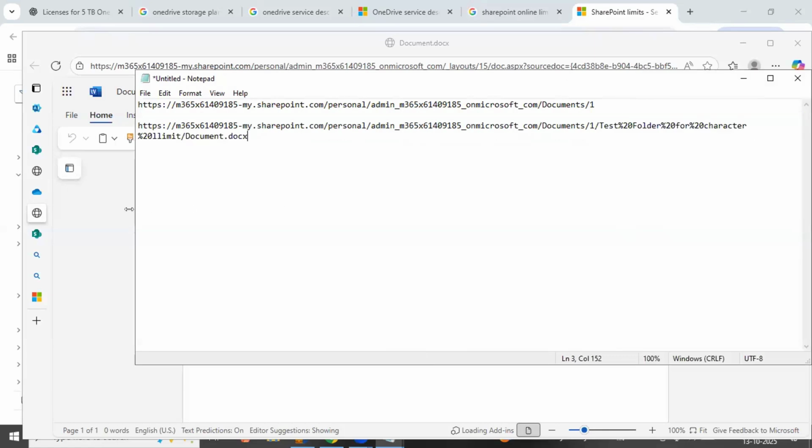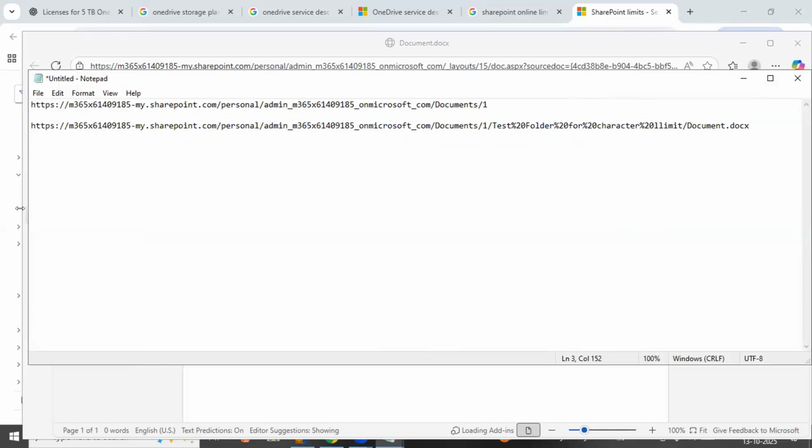For example, he has mentioned folder for character limit. You see the space got converted to percent 20. That is also counted as characters. So this total length cannot exceed 400 when you are creating a document in the cloud, and when you're syncing to your machine, it cannot exceed 256.